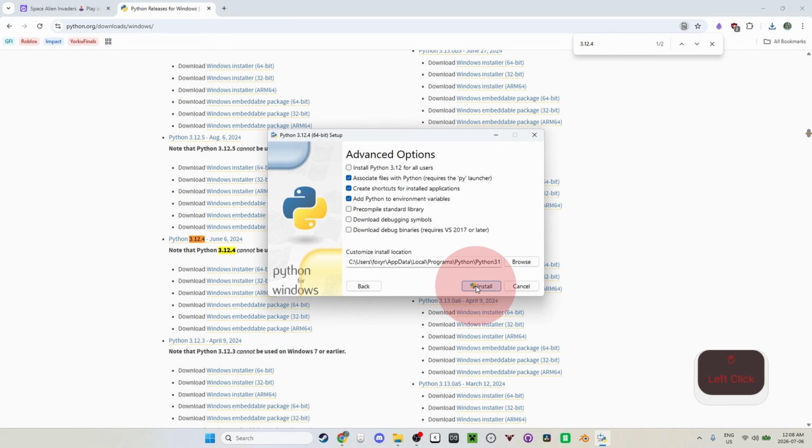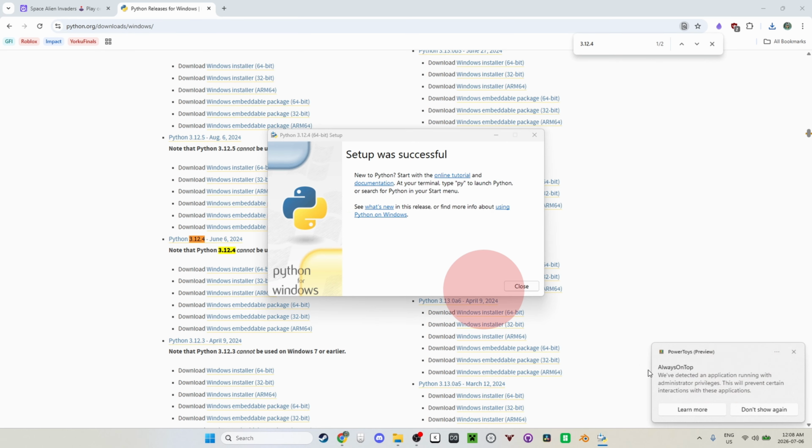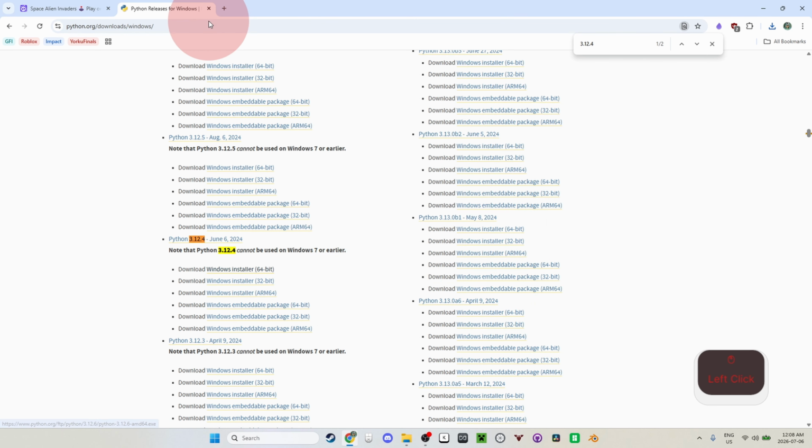Now we can click on next. Click on install Python 3.12 for all users and click on install. We're going to press yes and wait for that to install. Now it says it's successful. Hooray! So we've done the first part.